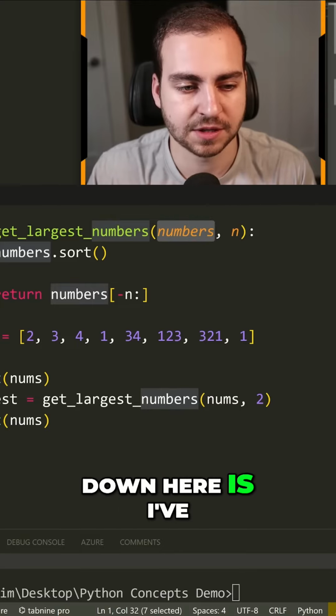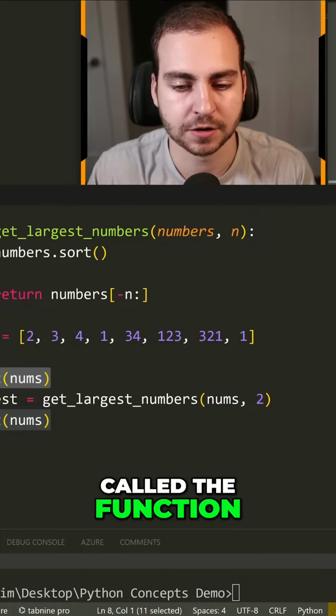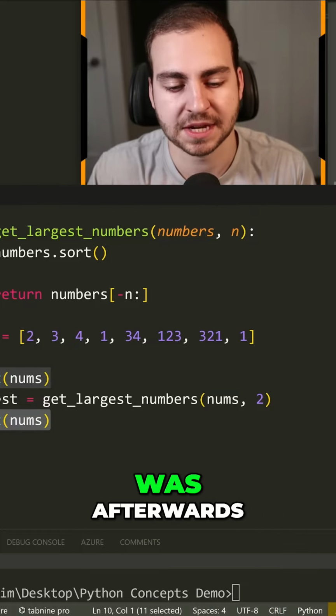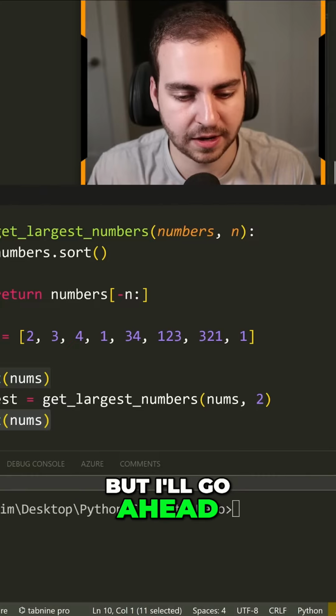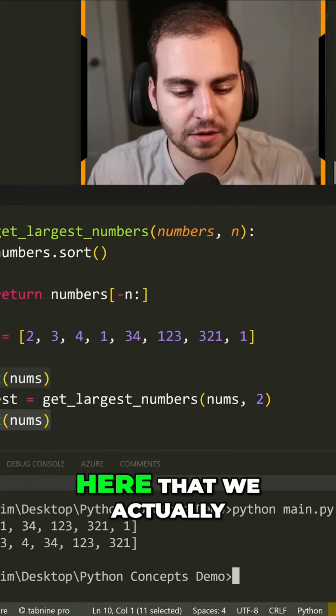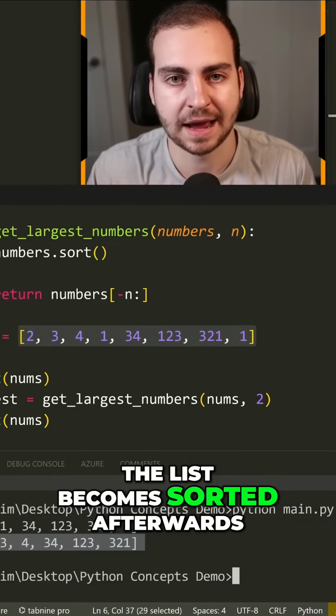So what I've done down here is I've created a list of numbers. I printed out what the value of the list was before I called the function, and then I printed out what the value was afterwards. Now take a guess if you want at what you think the output's going to be, but I'll go ahead and run the code. And you can see here that we actually get the list before that's unsorted, and then the list becomes sorted afterwards.